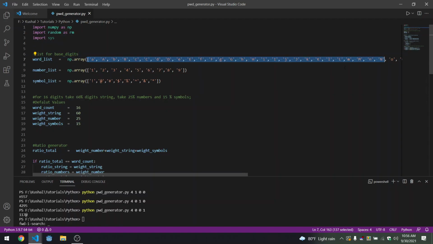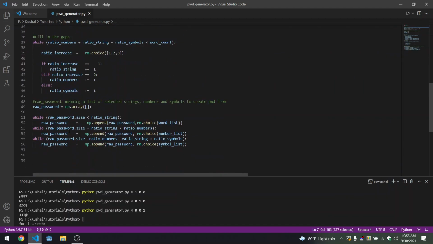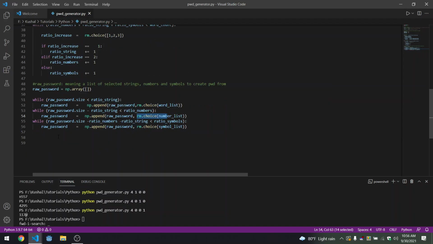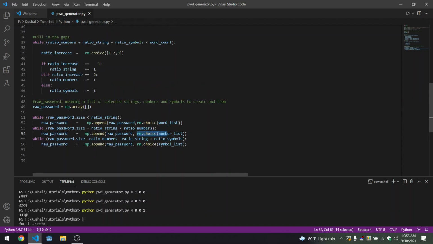random word from here. And similarly, this code in the next while statement subtracts the ratio of string, so that anything that is added there is not included in this logic, and it will do the while loop until the ratio of numbers is reached, and it will choose a random number from the number list. So in this way we generate a raw password of the word count that the user has specified.